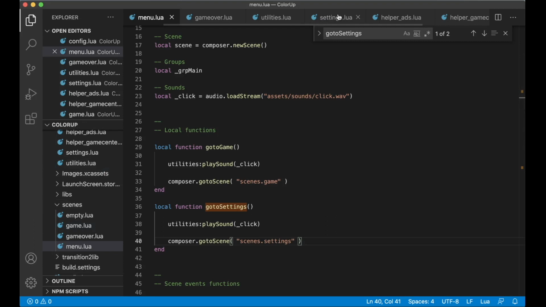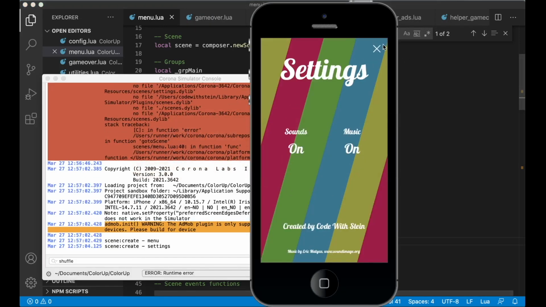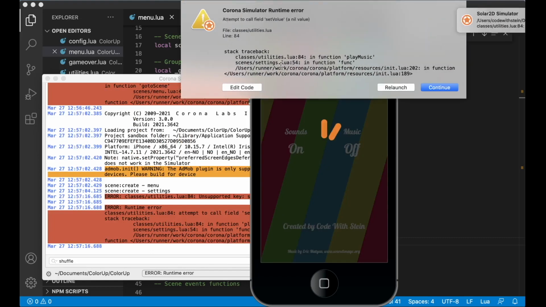Okay, where did I put that file? Inside the classes, that's wrong. It should be in there. Move. Try one more time. And now I have the cross button up there. Sounds on, music on, created by Code with Stein, and the credit down there. So if I click here, it will change to off, and same with the music.